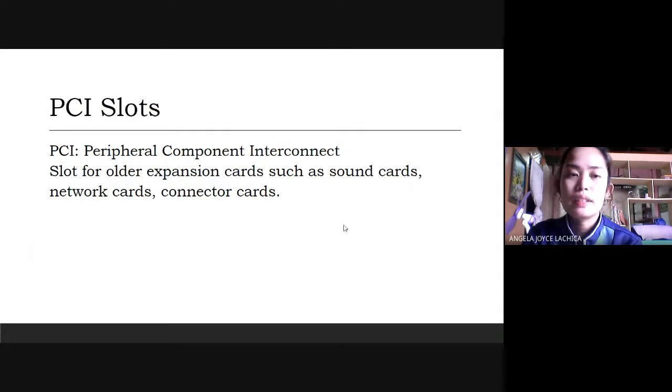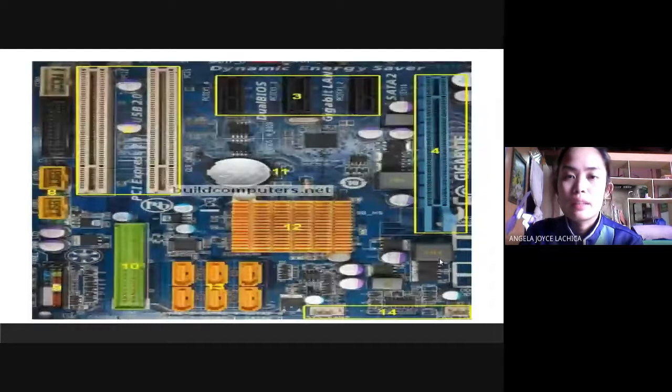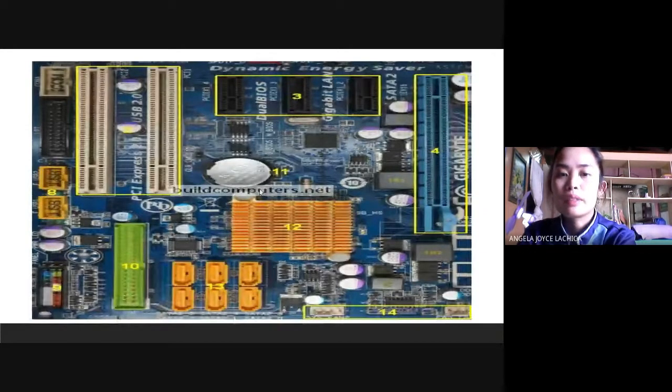Next is the PCI slot. PCI, or Peripheral Component Interconnect slots, are for older expansion cards such as sound cards, network cards, and connector cards. It has been largely replaced by PCI Express x1 slots. But let us take a look at where the PCI slots are located. The PCI slot is located here.